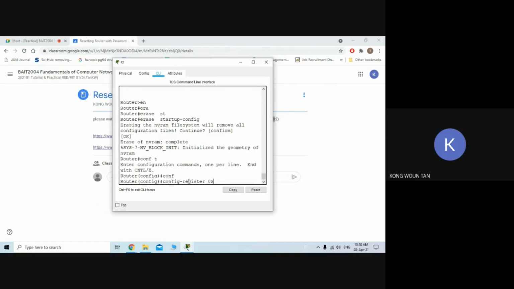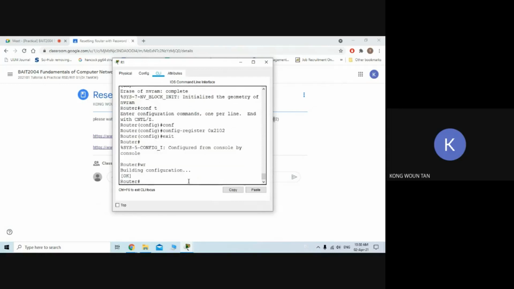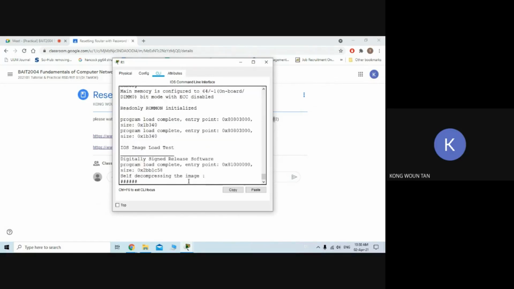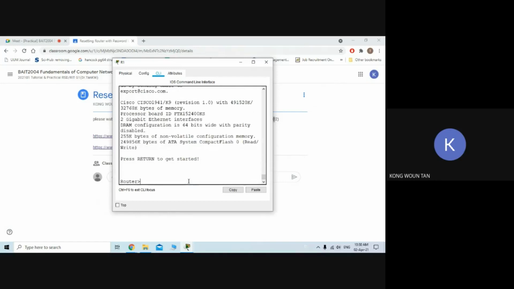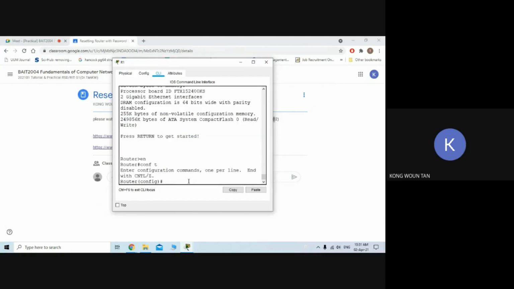Configure register 0x2102. Okay. Then I would assume that you also need to save it. Then after that, you just reload. And now you are with the startup config already, but I already deleted the startup config, so it's still an empty one. But if you set a password now, then it will be valid.